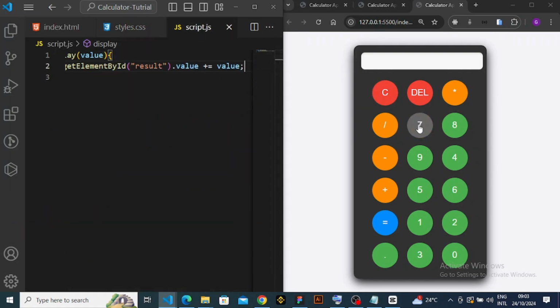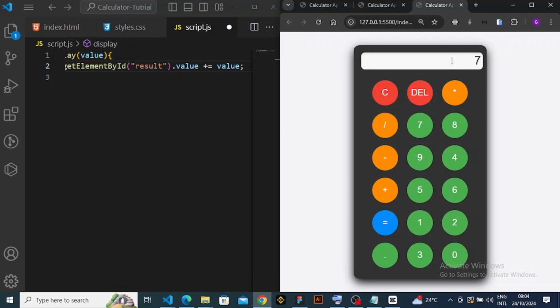Back to our scripts file. This is the result input field. I click 7, then 7 is already here. Then I try to click another thing, which is 8. It's going to append. We're going to keep adding whatever I'm clicking. So this adds a clicked button value, which can either be a number or operator, to the input field.